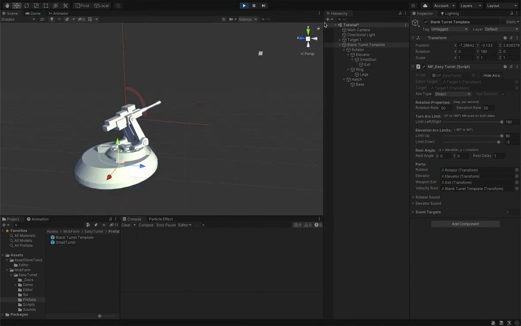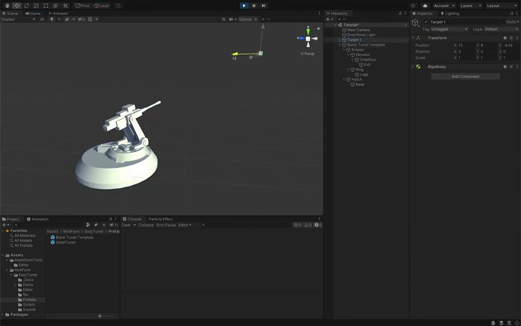We can go into the scene here and move this target around and see that the parts do indeed operate the way you think they would.